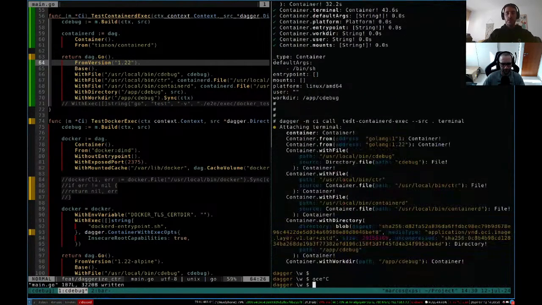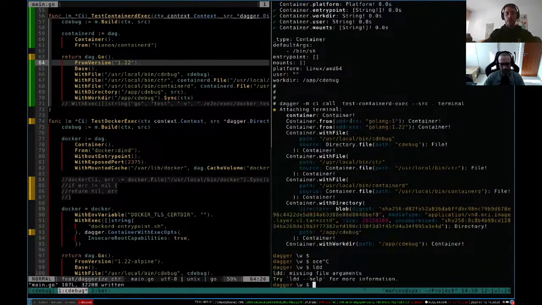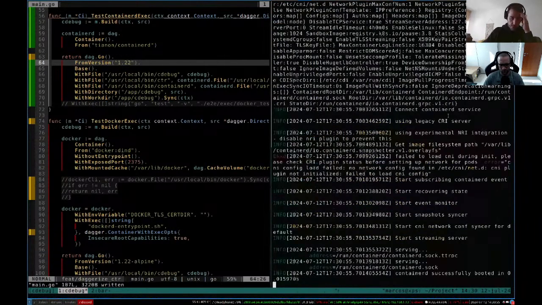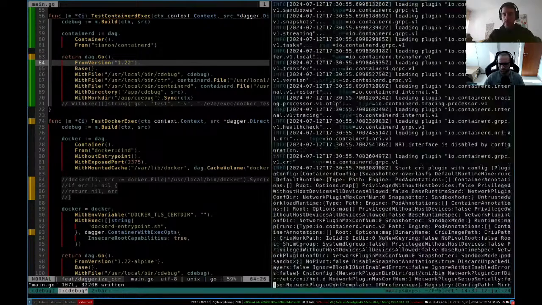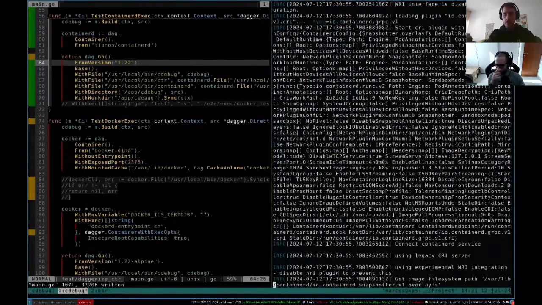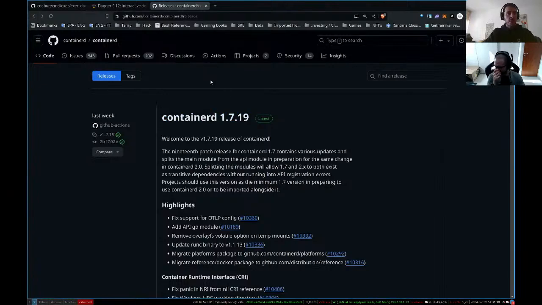Yeah. Okay. So now it's different. So containerd. Yeah, see, it works. Nice. Containerd successfully booted. Okay, so I need to run this privileged. So this probably failed, right? So we need to, let's see.